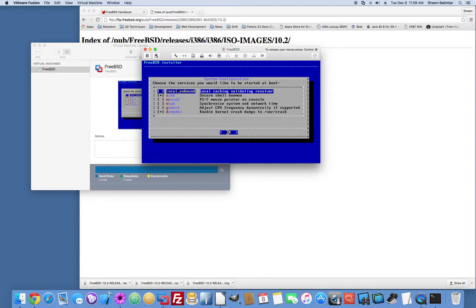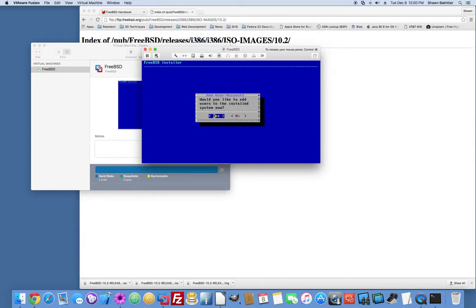Local, okay, so system, would you choose the services? SSH is nice, although this is on a virtual machine. Enable kernel crash dumps to var crash. Adjust CPU frequency dynamically if supported. NTP. Mouse pointer on console. Yeah, well, let's see what that does. Wonder how that looks. SSHD, I like that. Local caching validating resolver. Not even sure what that is.